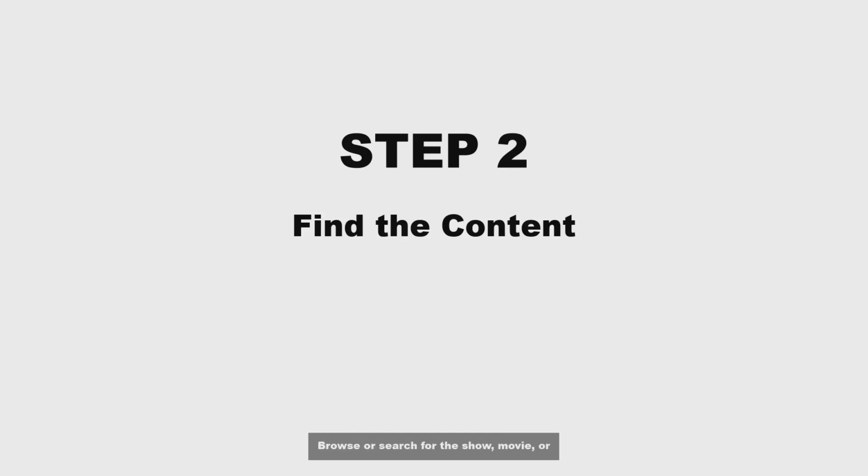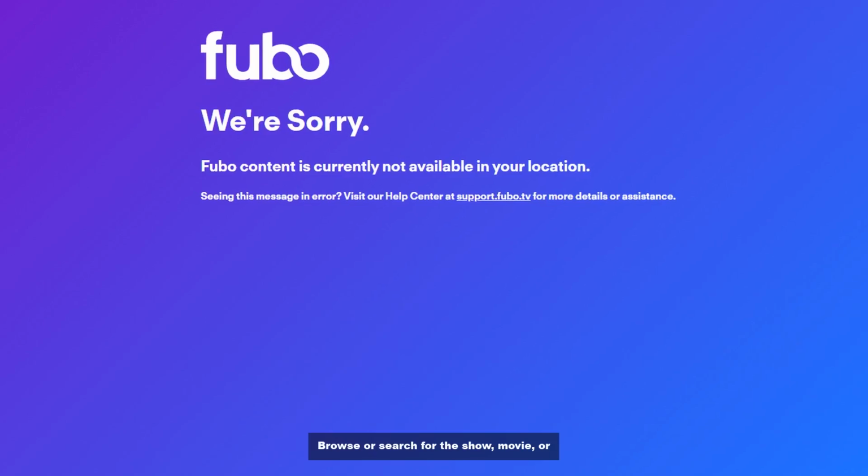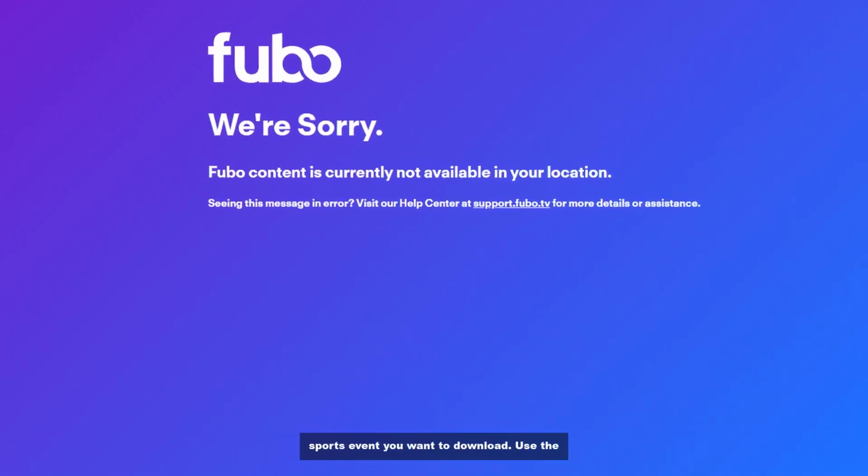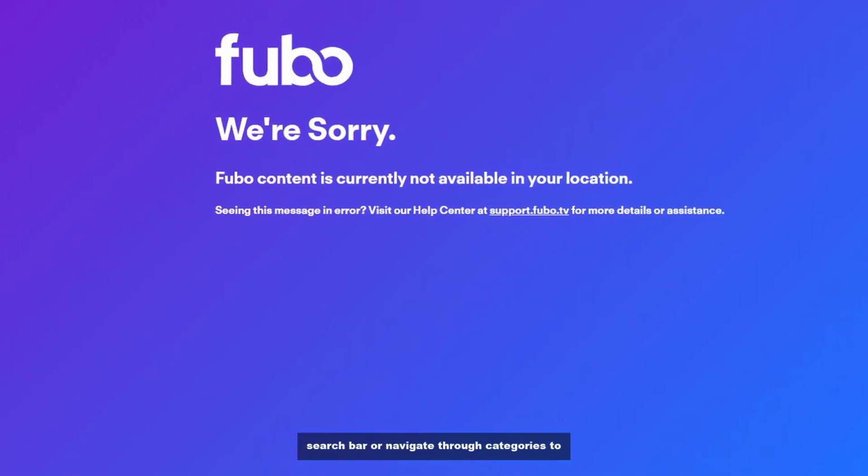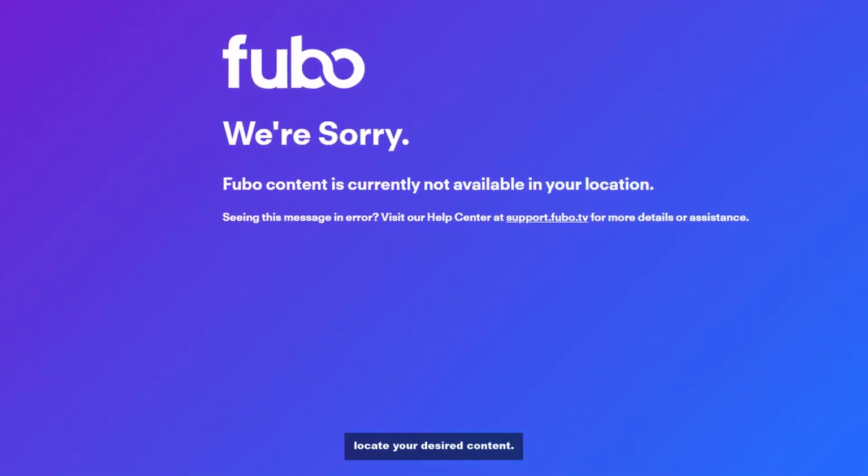Step 2. Find the content. Browse or search for the show, movie, or sports event you want to download. Use the search bar or navigate through categories to locate your desired content.